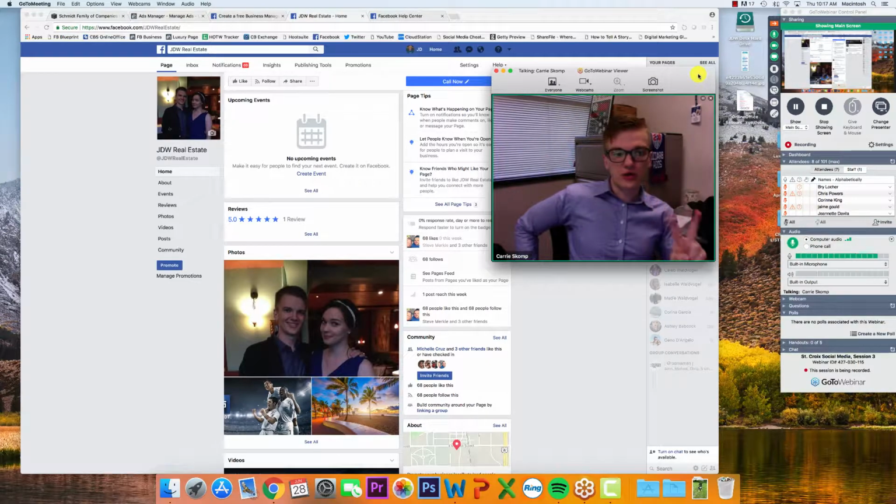Now, there are two ways to do ads on Facebook. One is through your business page, which is normally boosted posts. It's the way you boost a post that people talk about. The other way is ads in business manager. Ads manager, business manager, it's the same thing. They both accomplish the same task.